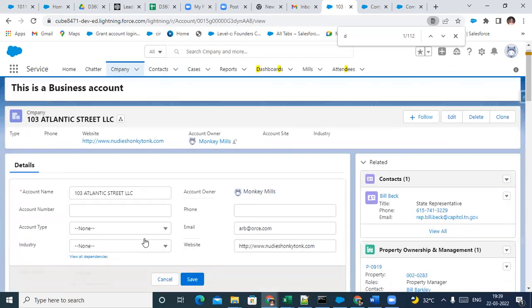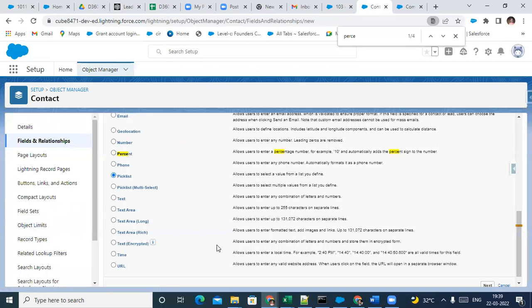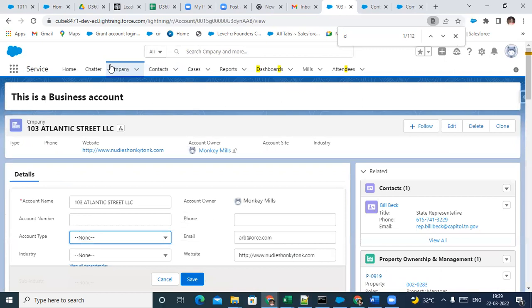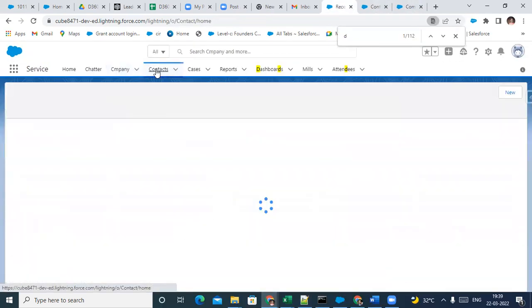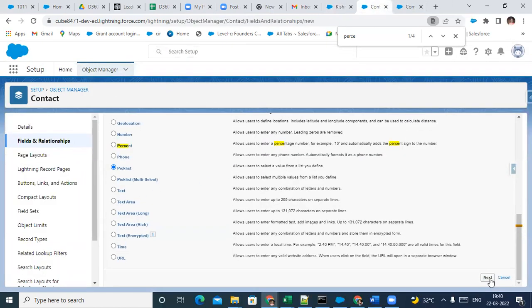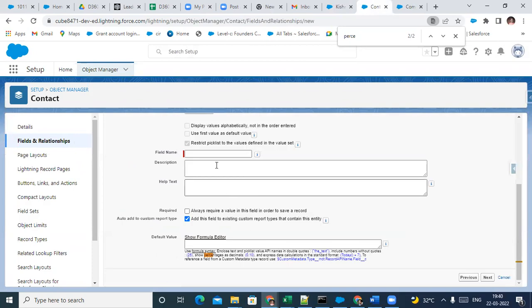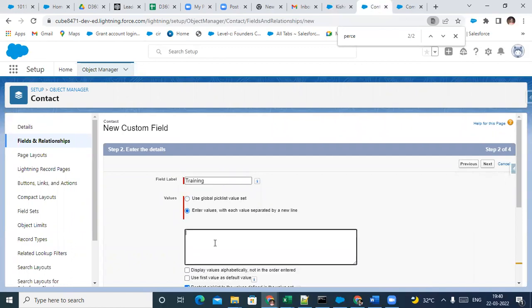So this is the pick list field. If I wanted to create a new pick list field, imagine I wanted to create something on contact. Let me jump to a contact record. I'm going to go to the contact record, and I wanted something in a pick list field. So I will be creating a pick list field called Training. And you need to use this option to fill the value.